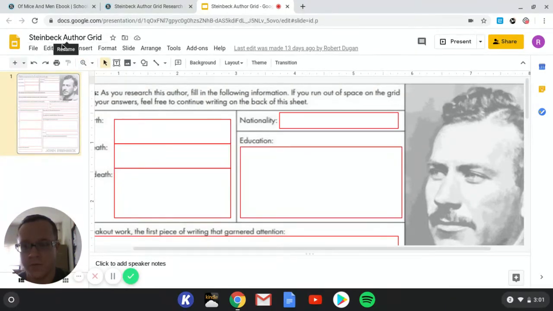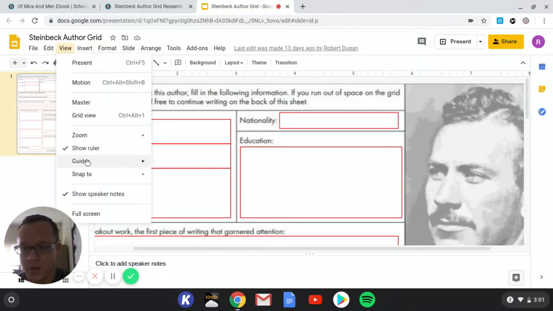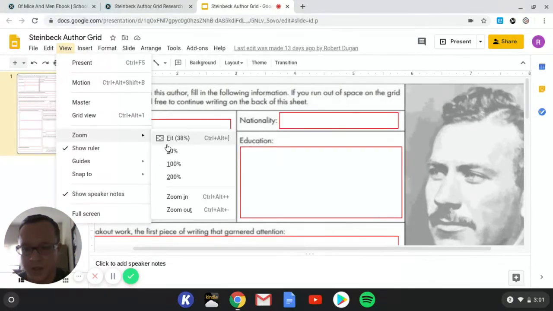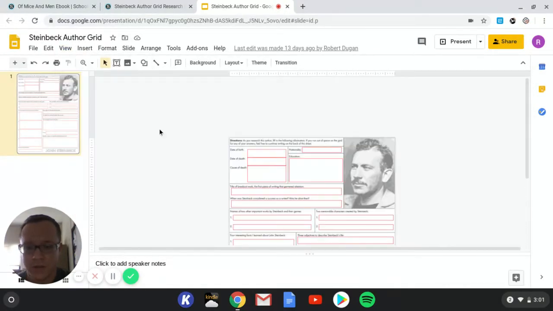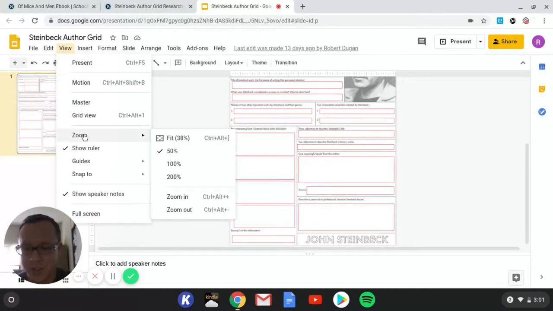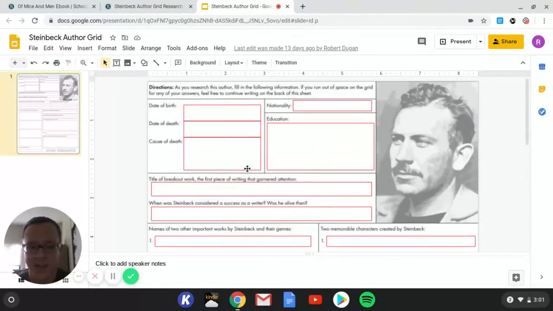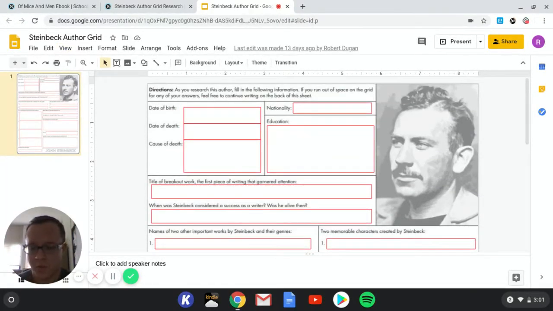Or you can go to view by clicking up here where my mouse is at view, and then going down to zoom, and then you can click whichever option that you want. So that's what 50% looks like, and that's still a little too small for me, so I'm going to go to 100%, and I think that's much more manageable.